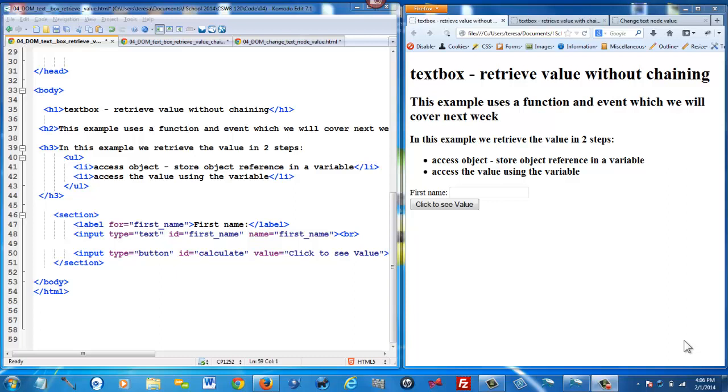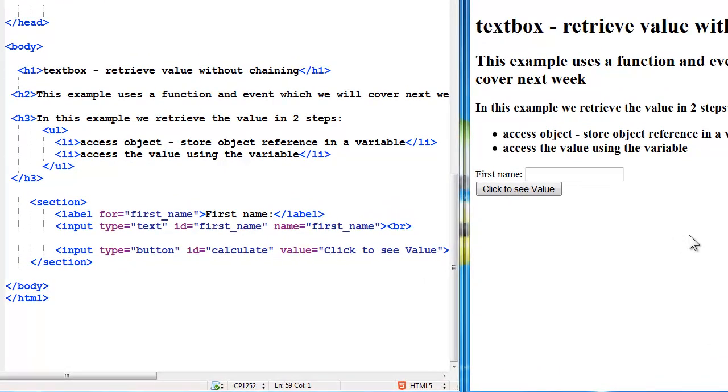I would like to go over 3 of the examples in the sample code files for the document object model. The first one is retrieving the value from a text box without chaining. Because I am using the actual code files, there is a lot of explanatory information in the actual web page. I want to draw your attention to the browser over here on the right.